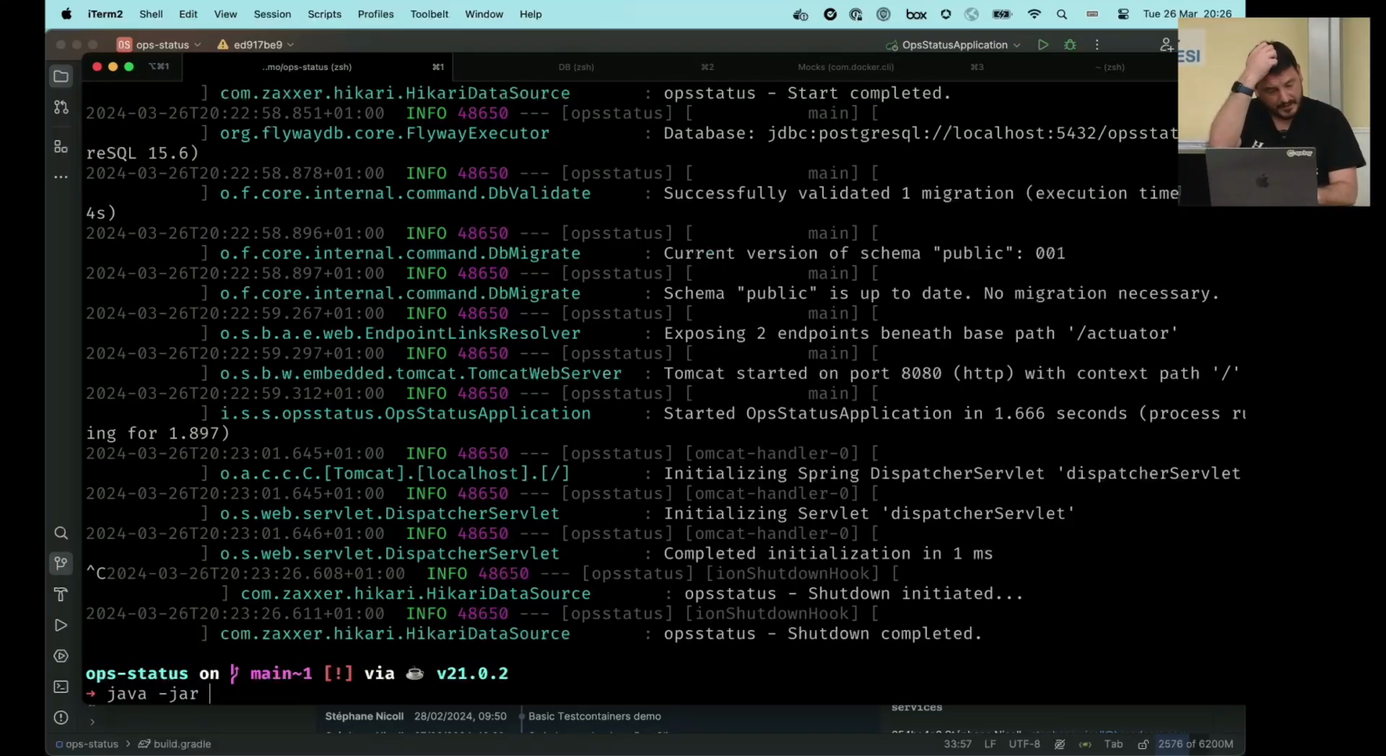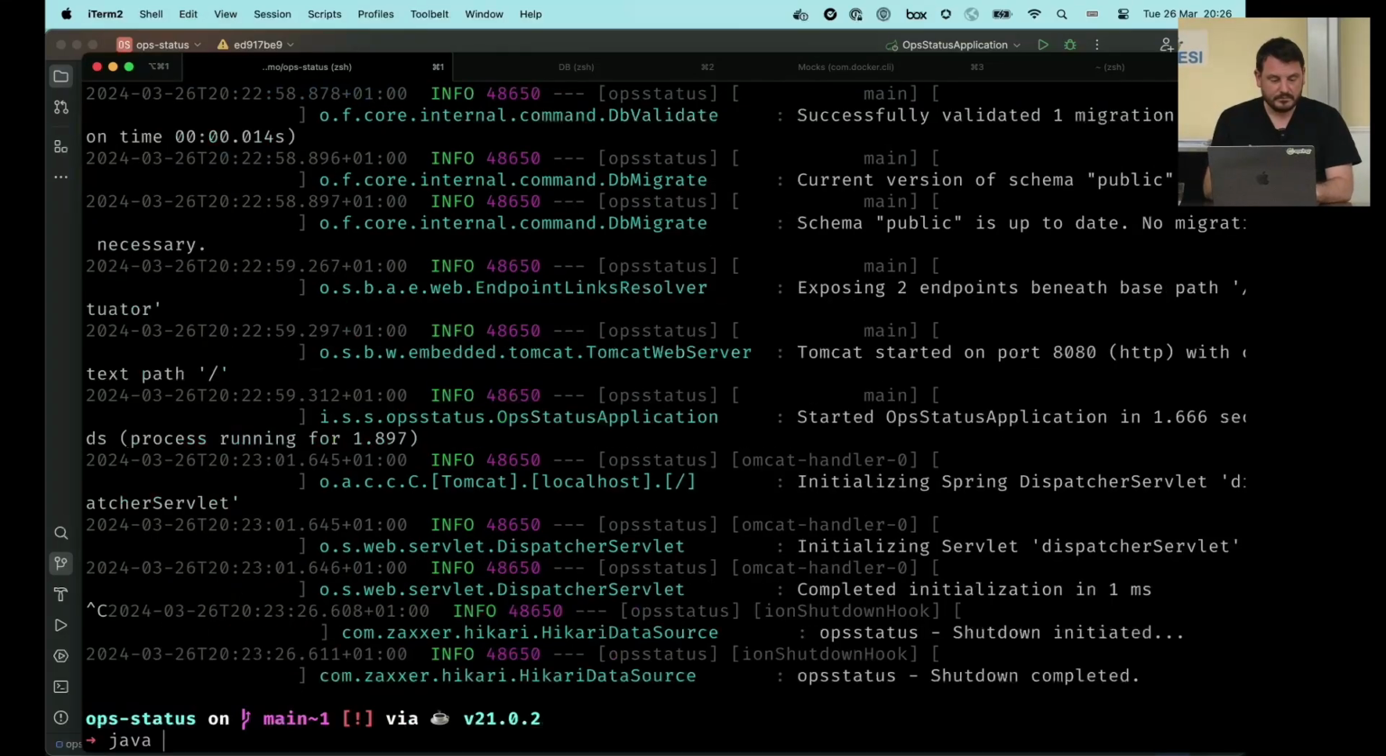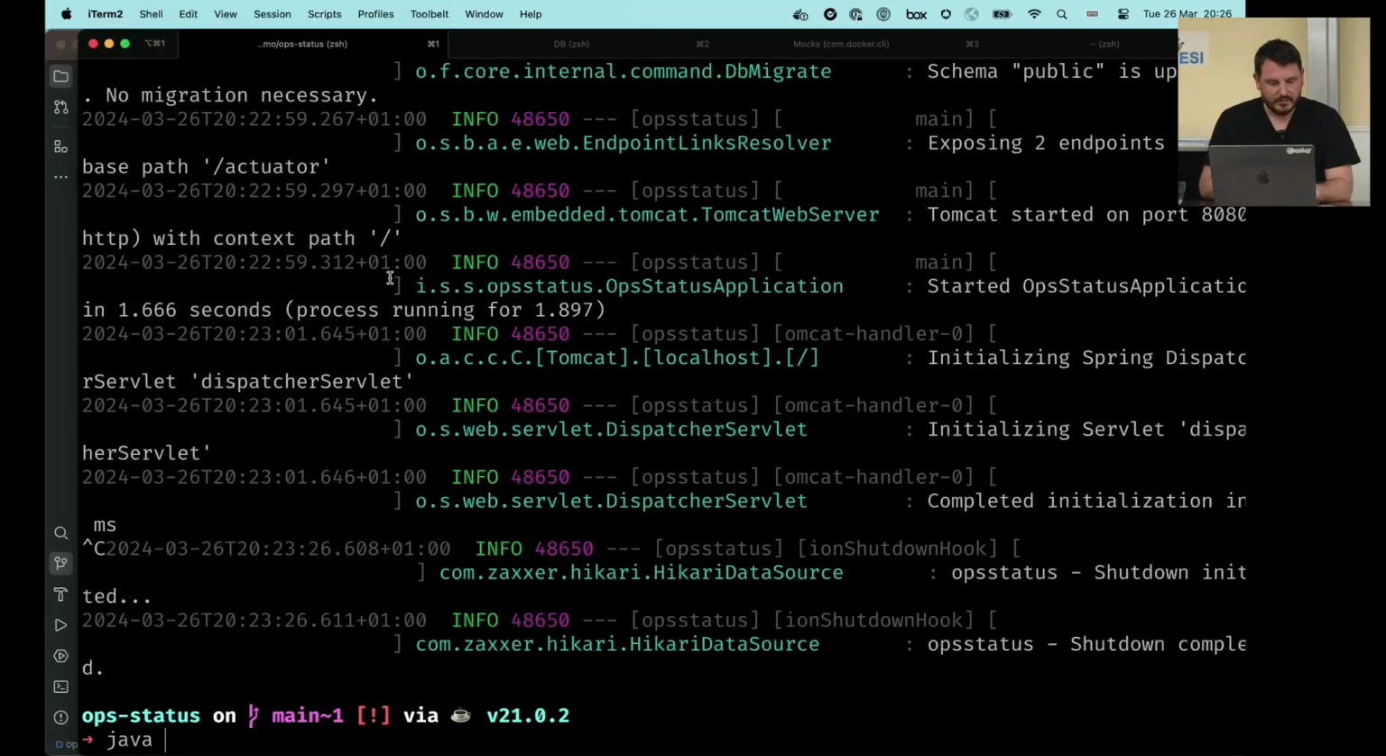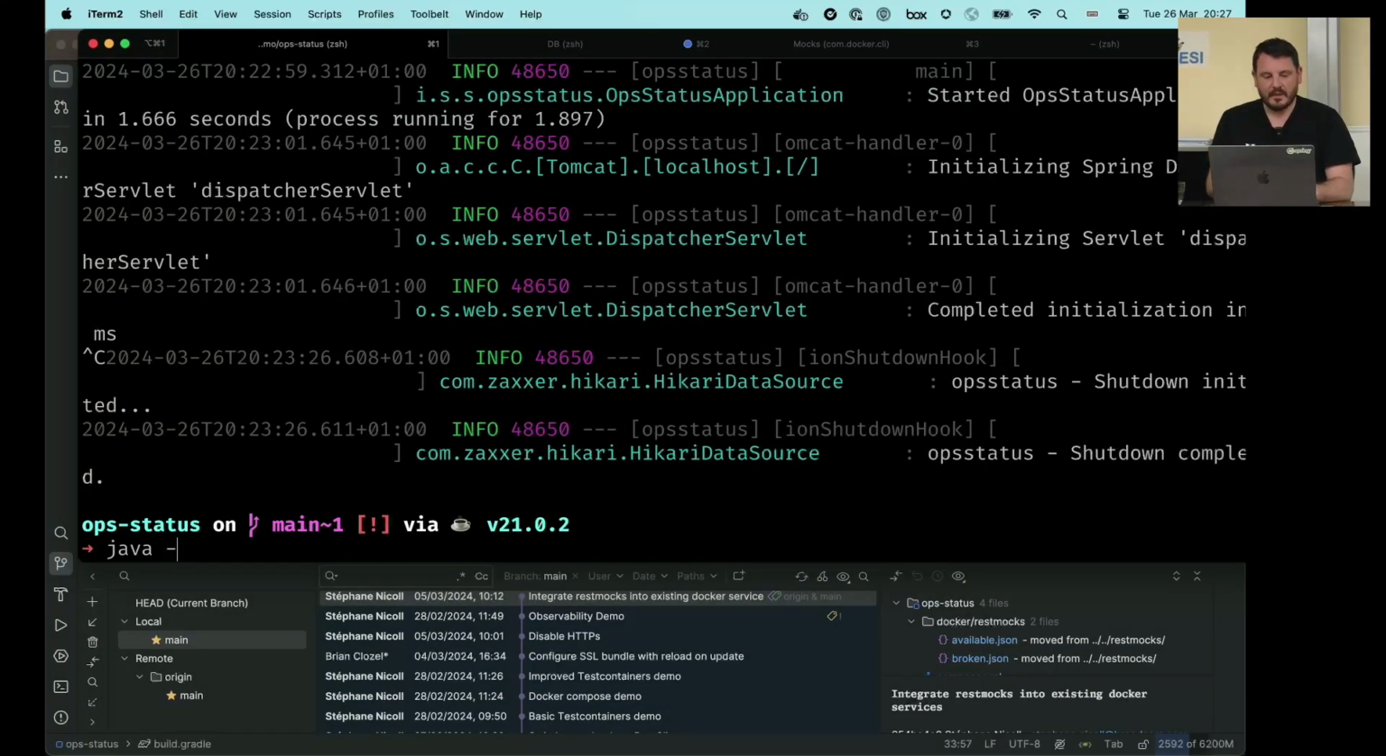Okay, so I still have my app. Sorry, I'm going to move that a bit, maybe here so that you can see. I'm going to say Java Tools. I believe that's the name.